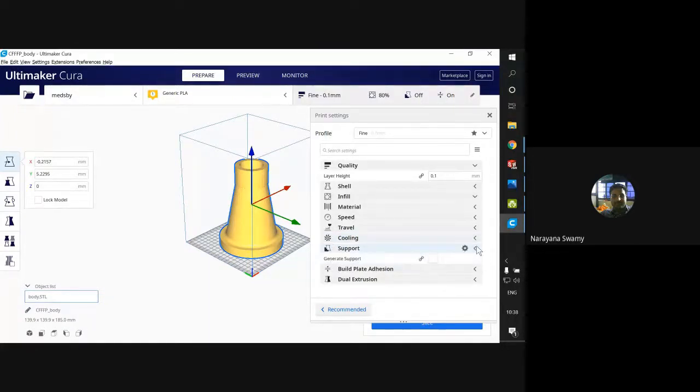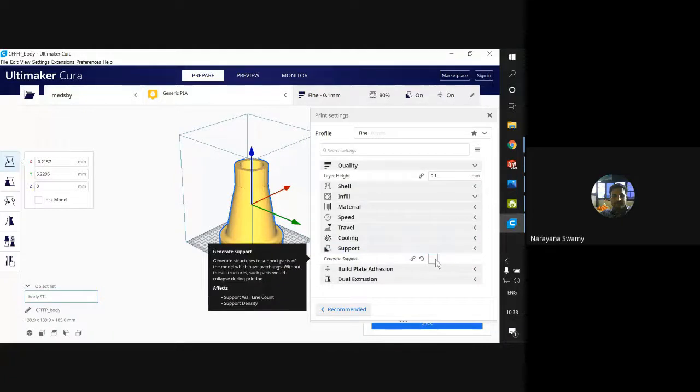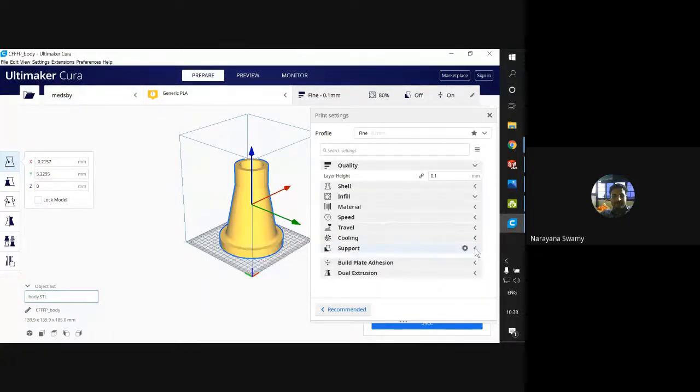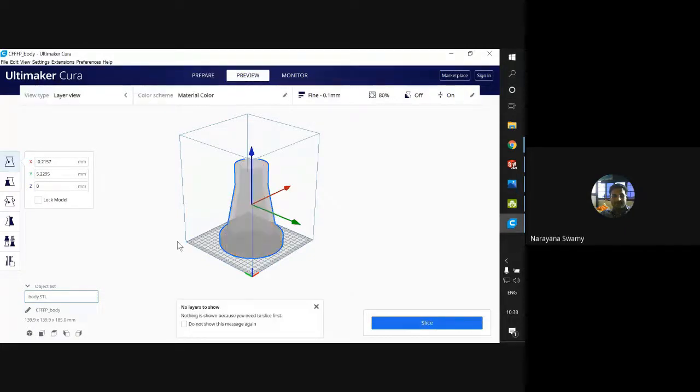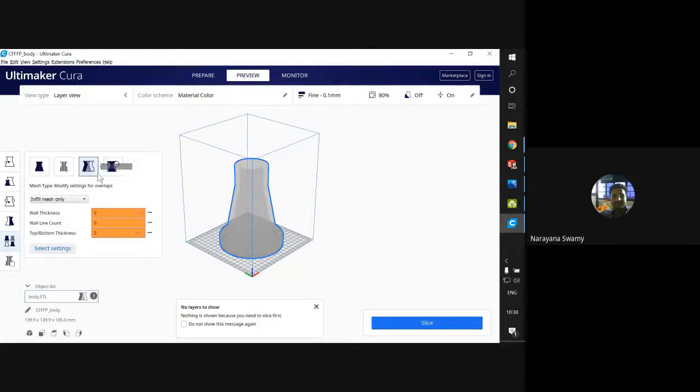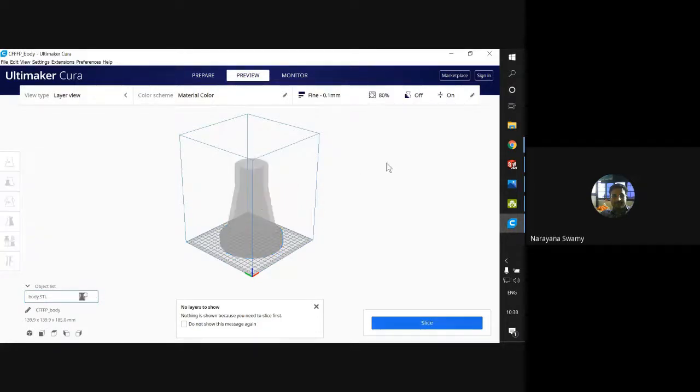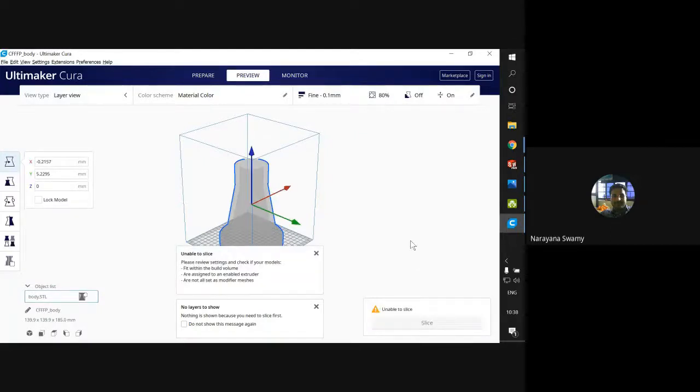When it comes to support, we are not going to generate any support here; it is going to support itself. Build plate adhesion and dual extrusion are all not needed for our case, so we'll finish those. Once we do these settings, we'll see how the process goes. Before that, we need to go for the slicing.